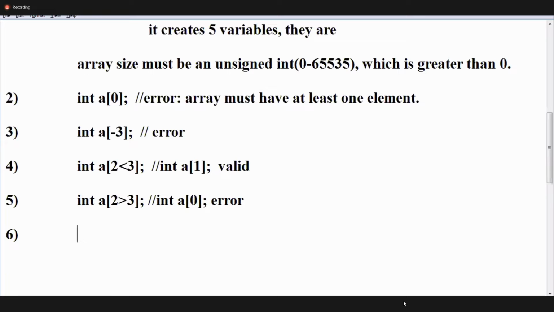Now next declaration. We are discussing declarations, guys. 2 plus 3. What is 2 plus 3? Is it valid or not, guys? 2 plus 3 is 5. Now the expression will be executed first. What is inside the expression will be executed first. 2 plus 3 is 5.